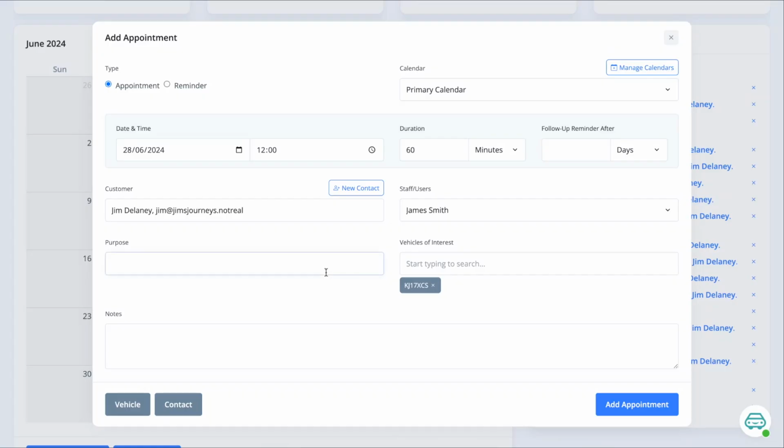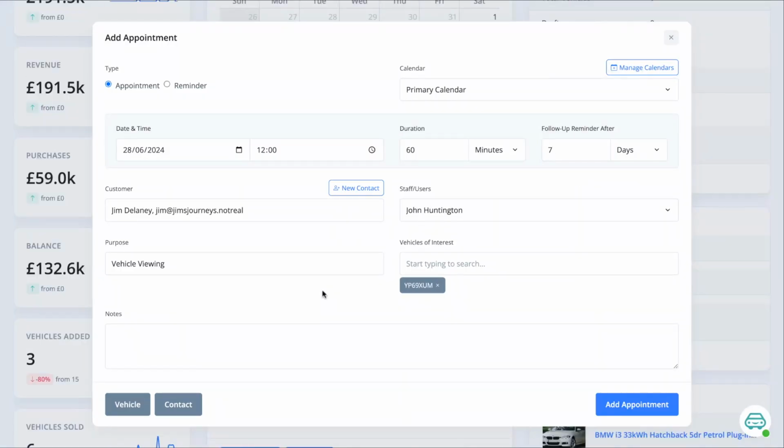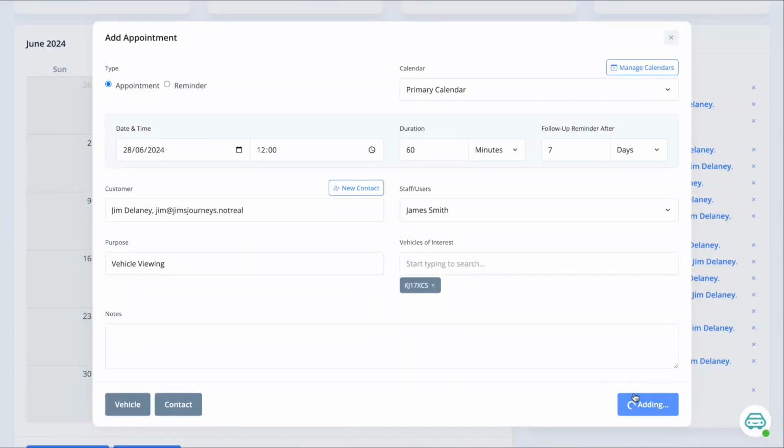We just need to put a title for the appointment, and then we can just do a follow-up reminder. So it might be good to catch up with the customer after 7 days. This will just remind us to do so. You can also choose which custom calendar it will go into. So here I'm just using the primary calendar, but you can select a number of calendars and these are all color coded. And then we can just simply add the appointment.